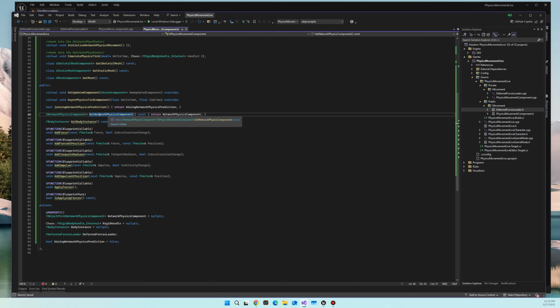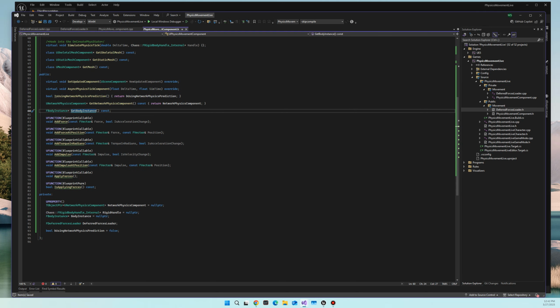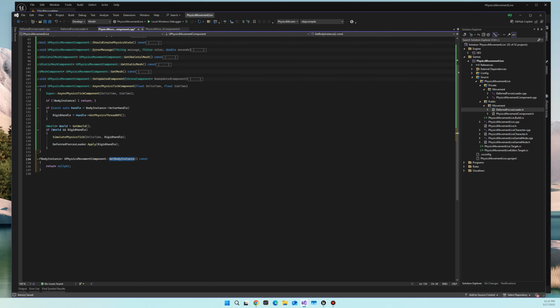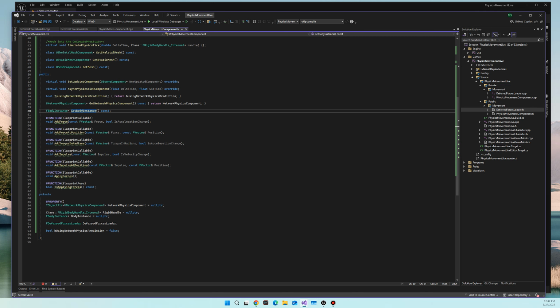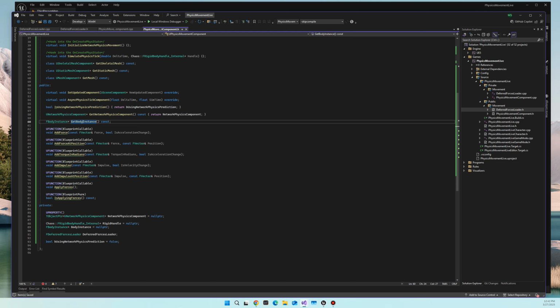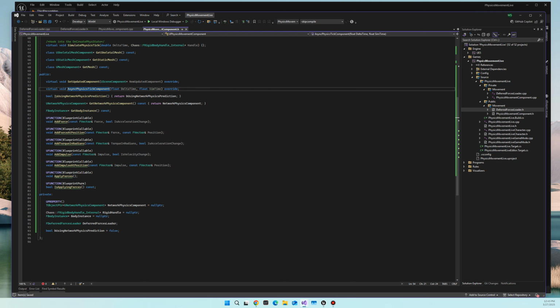Next, those are inline, so we don't need to worry about that. So then we have the get body instance. I'm just going to go ahead and potentially fix that, and add this in here. We could probably just inline that too, but I'm just going to add that there. And then these are some functions. These are the functions that can be called from the blueprint so that we can add the forces in, so that we can then apply them within the tick here.